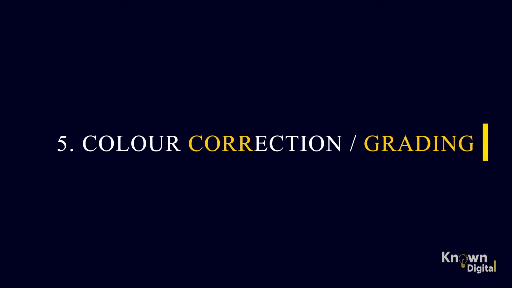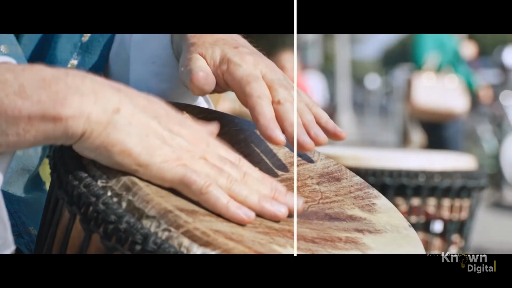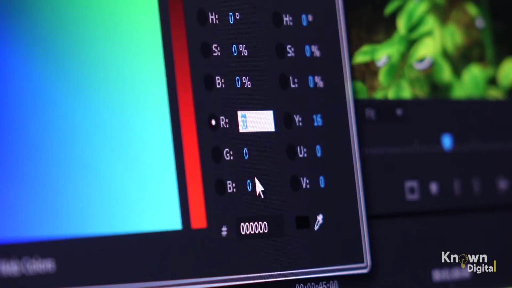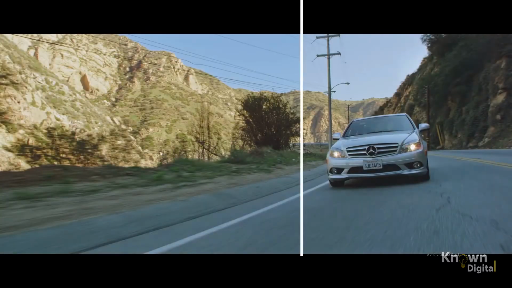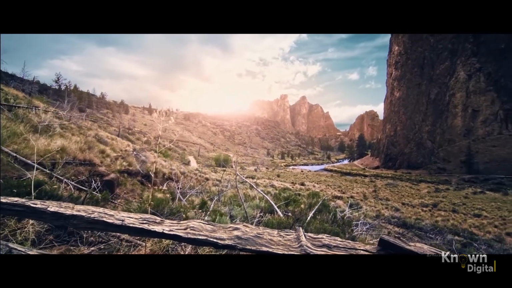Number 5. Color correction and grading. Most of the time, the clip shot on camera contains errors in exposure levels, white balance, and color tone. So they are corrected later in post. The process of adjusting those imbalances is called color correction. Then, the colors of the corrected footage are manipulated according to the mood and intensity of the scene. This stage is called color grading.